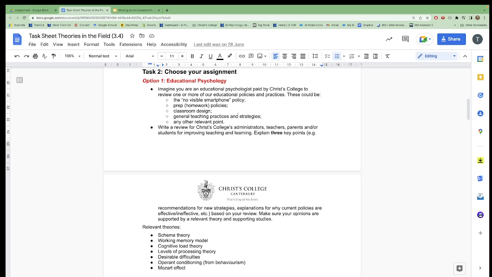So what you have to do here, if you're doing educational psychology, is imagine you're an educational psychologist paid by a college to review one or more of their policies and practices. So these could be the no visible smartphone prep, classroom design, any general teaching practices, strategies, or anything else to do with schools, right? These are just some guides.